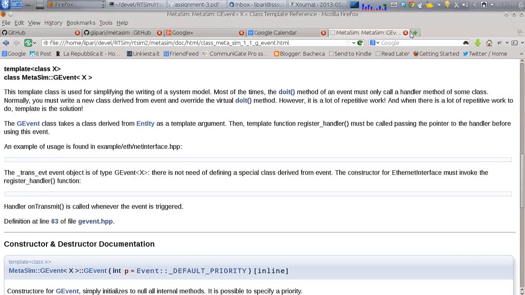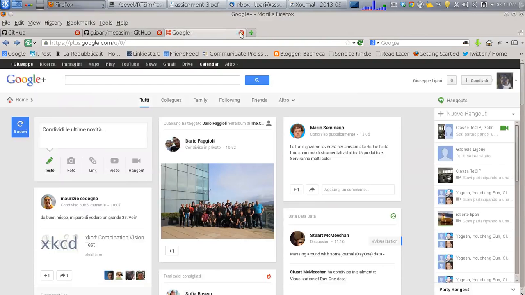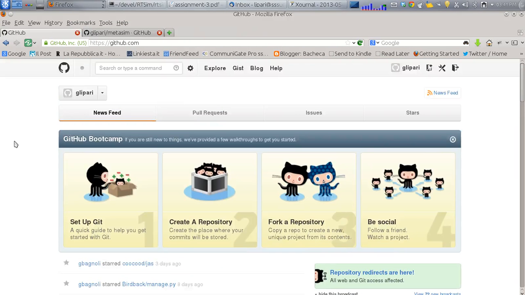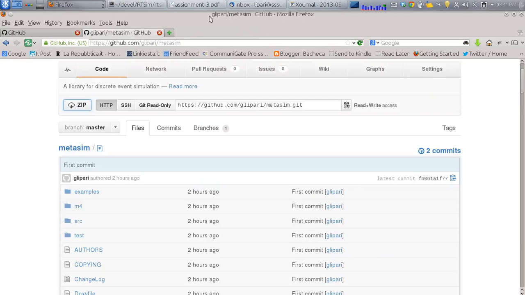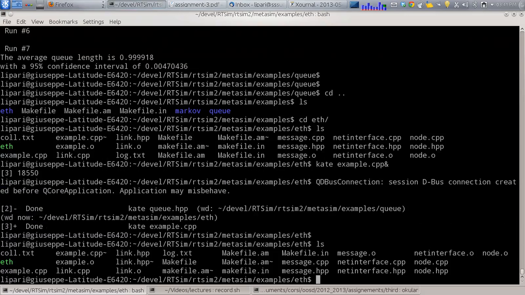Let's see if I forget something. So, how to download the library? I told you. How to compile? I just said before. And how the library is organized is also quite clear. Okay, this is pretty much it. What is left to be done?